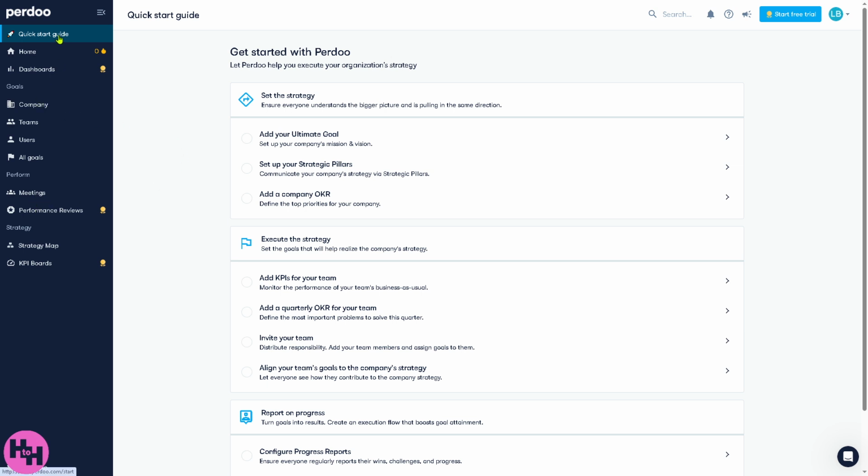Now, the quick start guide is going to be the beginner-friendly guide to help new users understand how to use Perdoo effectively. You see, you can set the strategy, add your ultimate goal, set up your strategic pillars, add a company OKR, and exit the strategy. And of course, add KPIs for your team, add a quarterly OKR for your team, invite their team, align with their team, report in progress, and configure progress reports. But these will be tackled once we go along on the left side panel of our main platform.